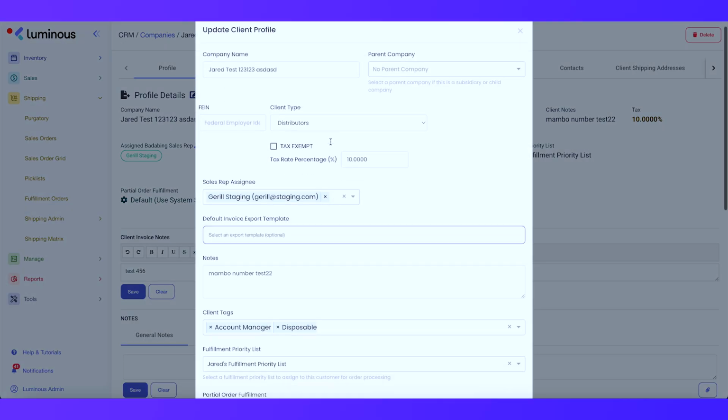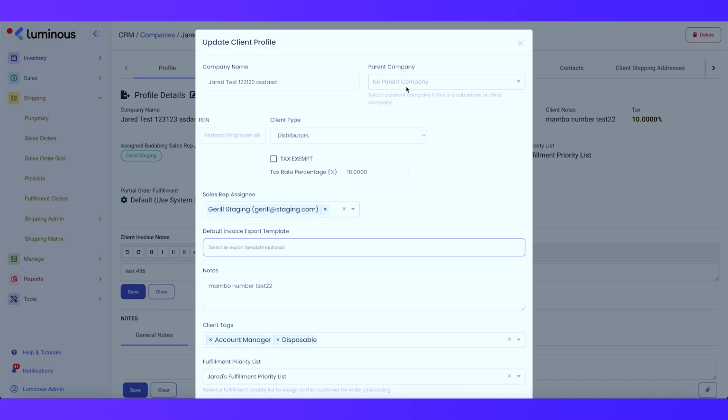Last update is now you can have parent and child companies. This is most common for specialty wholesale. Sometimes you might be dealing with a chain and they'll have a bunch of stores. For big retailers like Shields or something, you might have the Shields parent and then all of the child stores underneath it. So now Luminous has that architecture and that capability.